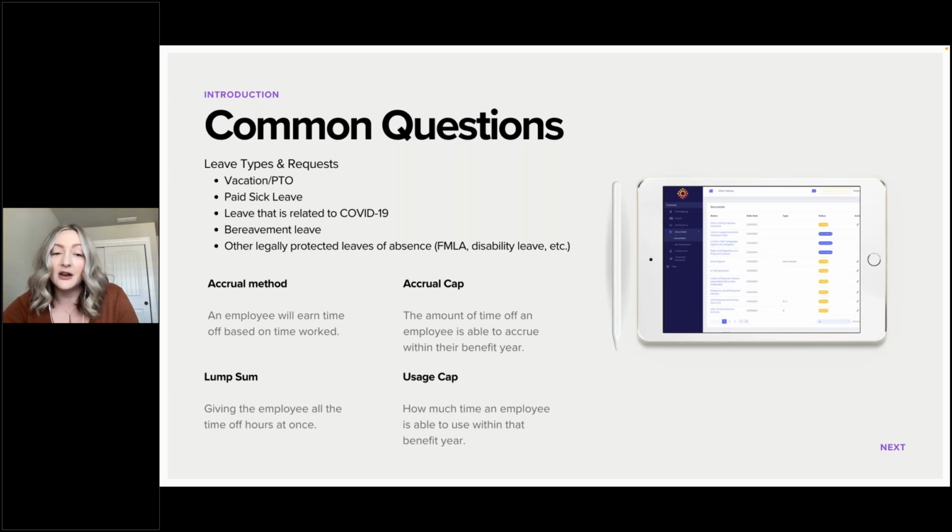There are different categories of leave that an employee can request time off for. So vacation, PTO, paid sick leave, leave for COVID-19 was very common, bereavement leave, and other legally protected leaves of absence. All of these leave types are available for documentation purposes in HR for Health. So when an employee is actually requesting time off, they can choose the type of leave.